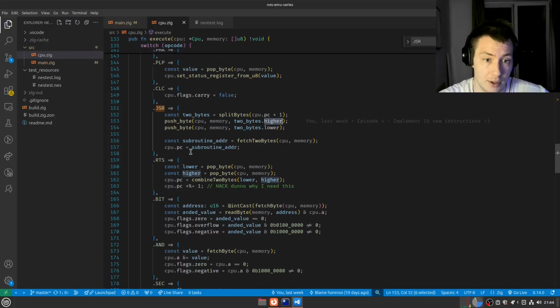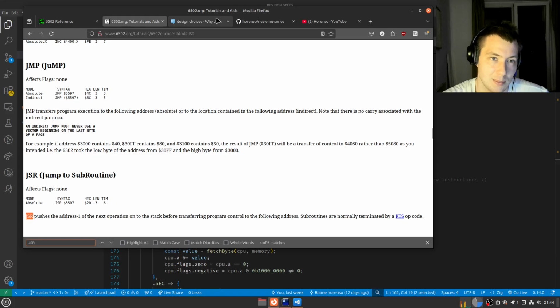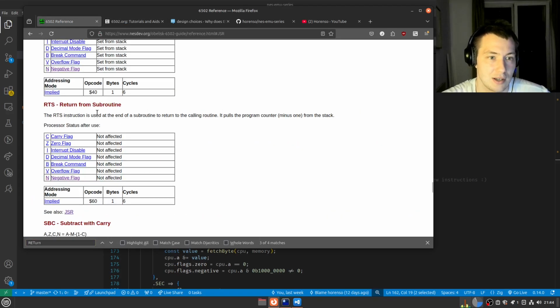And when we return from subroutine, we get it the other way around, lower and then higher, and we combine these two. And now we actually want to increase the PC, which is explained a little bit nicer on this page than I think here.